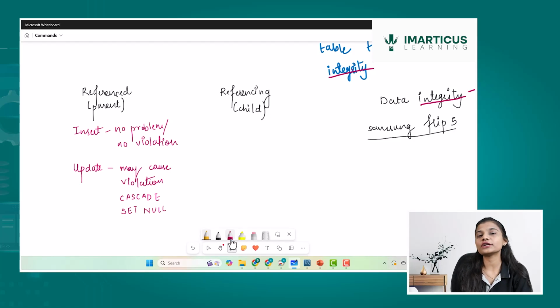Which means if you don't say that you want to cascade, if you don't say that you want to set null, then if the value which is updated in the parent table is available in the child table, that update would be restricted. It will throw an error that the update is not possible because of the referential integrity being maintained between both the tables. And this is how you can avoid the may cause violation rule when the update is happening from a parent table to a child table. So this was about the update.